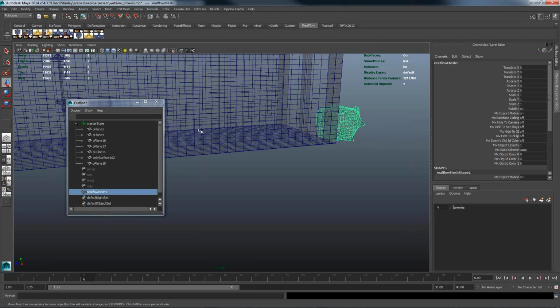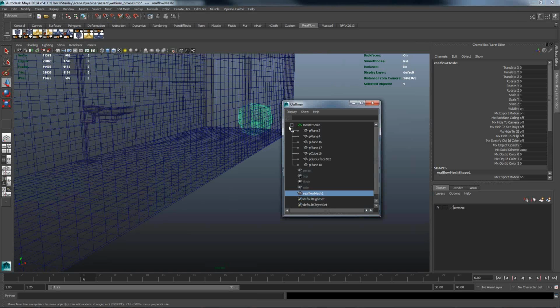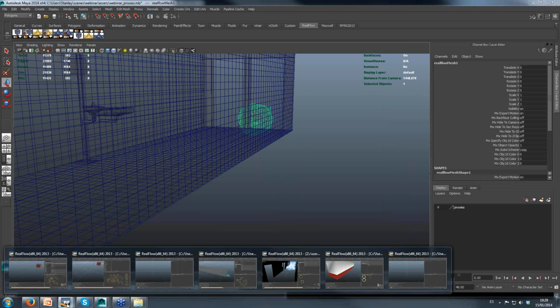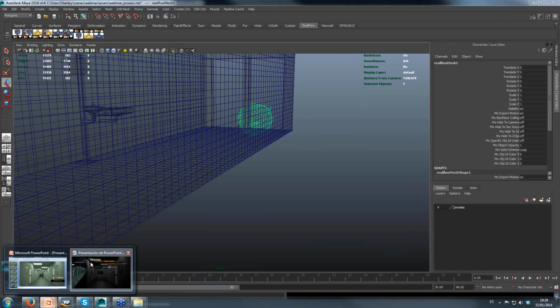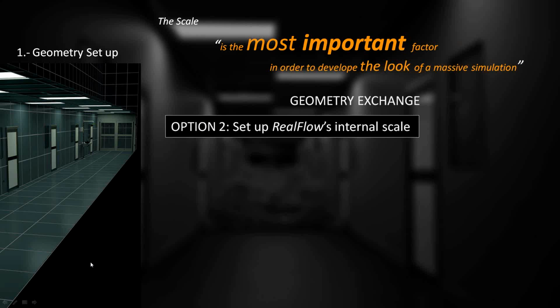So in this second case, you don't have to deal with any locator when jumping back and forth from RealFlow. So it's up to you to decide if you want one way or the other. Just bear in mind, in any case, how important the scale is for your simulations.